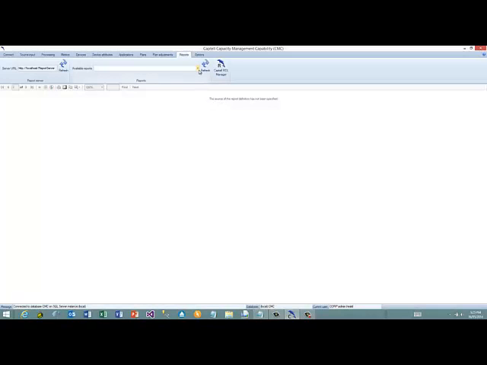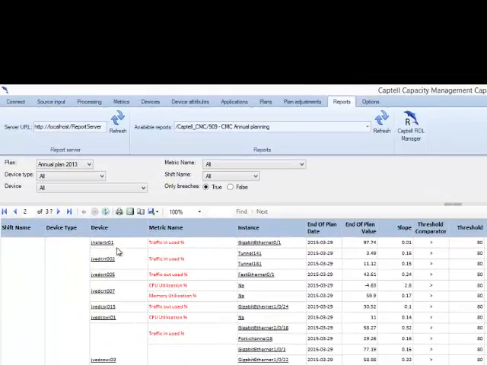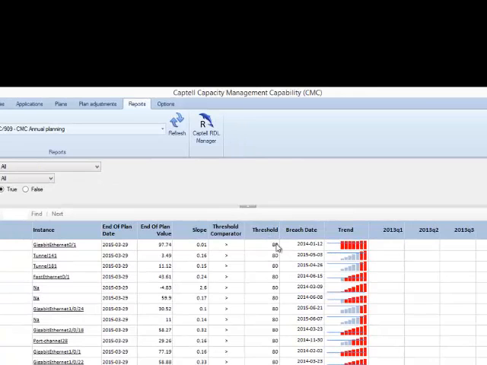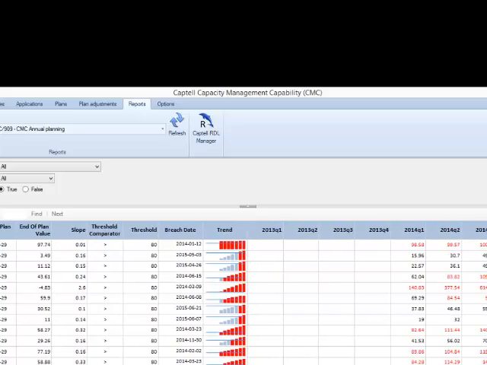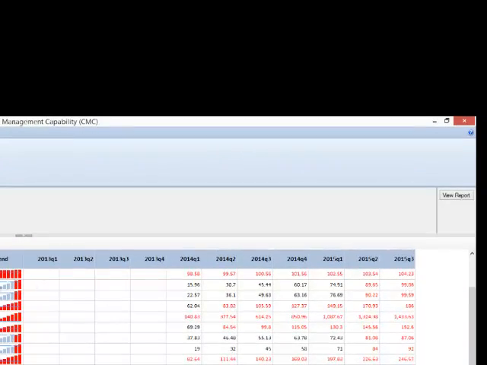The CMC system has a number of built-in reports. The first report we'll look at here is the Annual Planning Report. It identifies any device, metric and instance that will breach the defined threshold during the planning period. It shows the end of the plan date, the expected value of that metric at the end of the plan, when it expects that metric to breach its threshold, and a small graphic indicating the quarter of the planning period where the metric will be breached. It also has the highest or lowest, depending on the threshold comparator, values it sees throughout the quarters of that planning period.